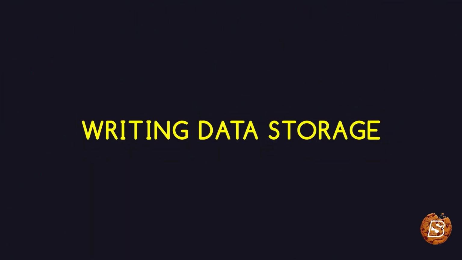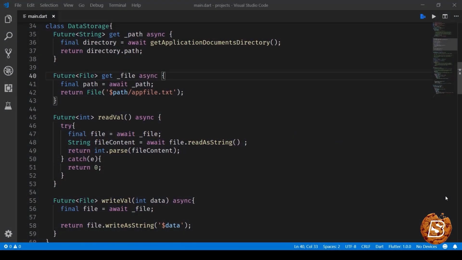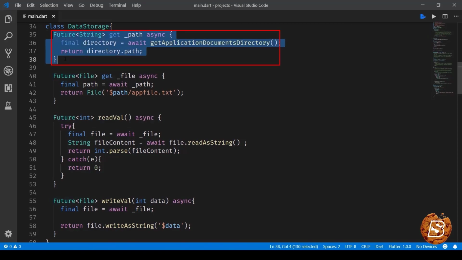In this lecture we will be writing our own data storage class. So basically this is going to have a couple of methods to read and write to a given file, and then we'll have some methods to define the path and the file. So as you can see, I've written a class called DataStorage, and here all we're doing is first of all defining asynchronous methods. That's the reason why we had included the dart:async package, and here all we're doing is saying give me the path of the directory.